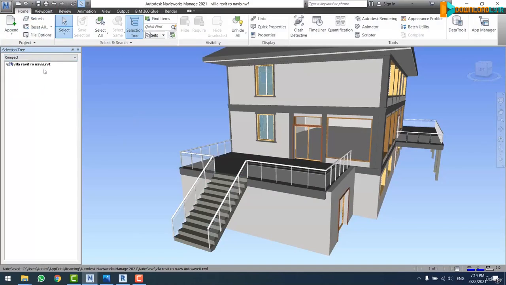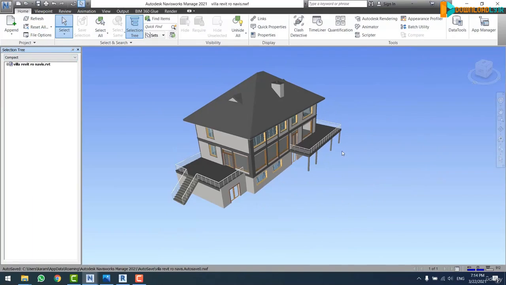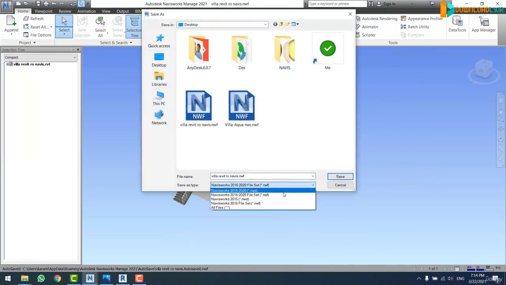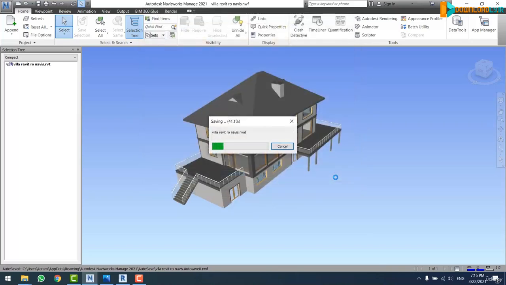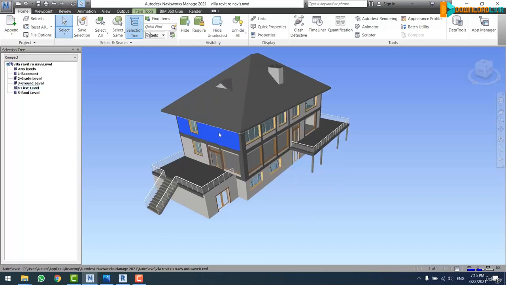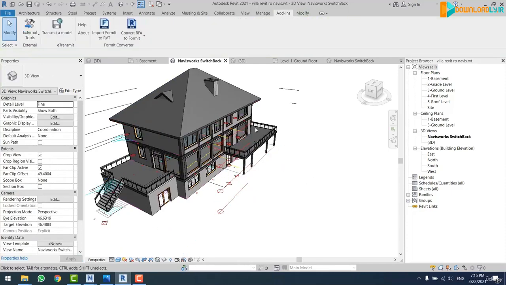I open Navis. As you can see, we have the RVT file where both options, switchback and refresh, are available here. So here I save my file as I told you before, NWD. Then I click on save. Wait for a second. Then I select this wall, right click, switchback. Then I get back to Revit. As you can see, switchback is available.